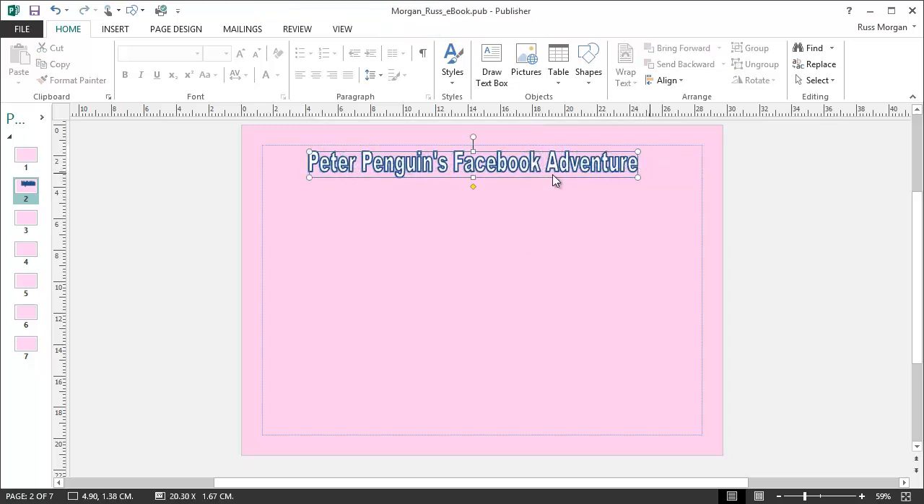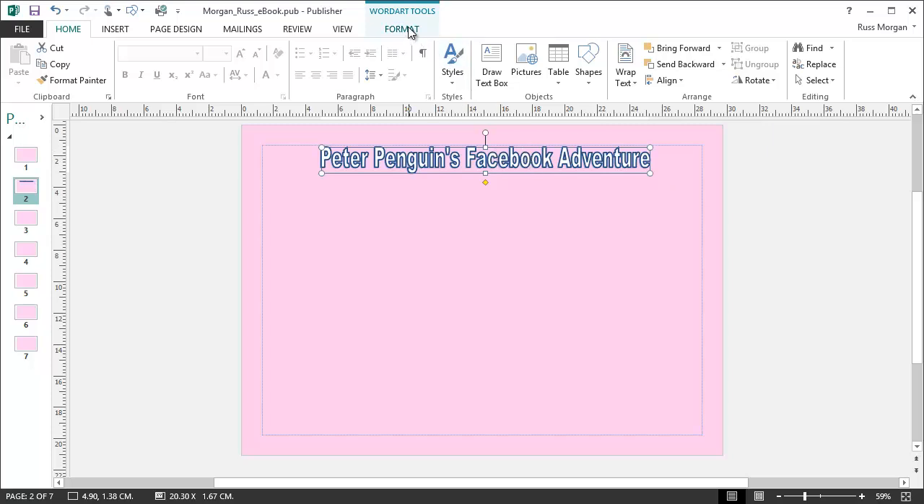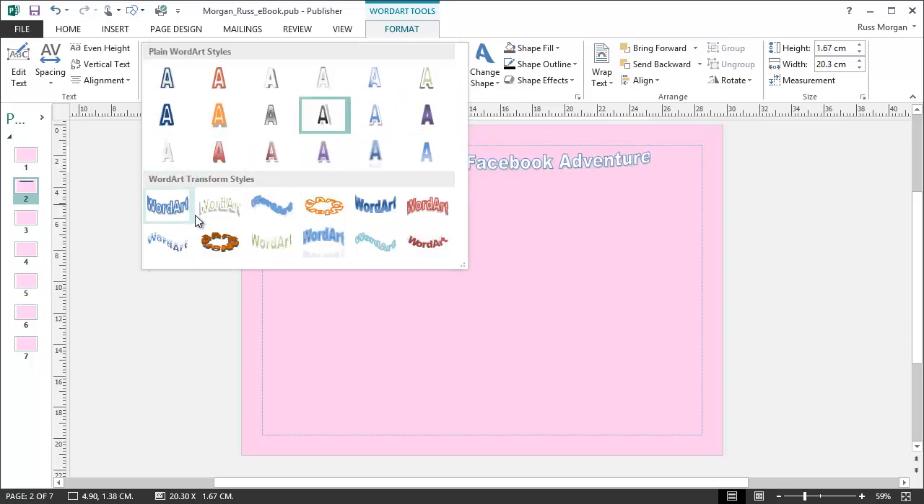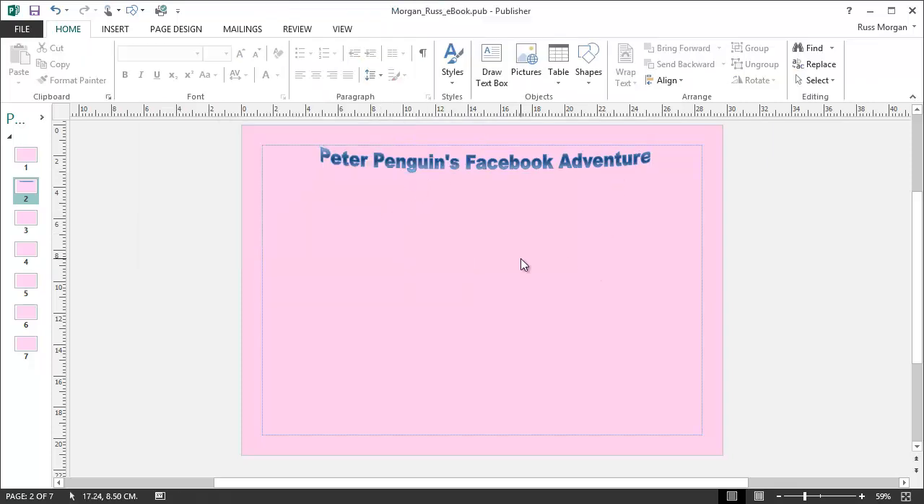I might decide afterwards that I don't like that particular font, so I can come to where it says format and I can change it to a different one. I can click through the ones that are on offer. I can even open up this bigger thing. I've even got the options for doing weird and wacky things like curving it. So I'll leave it like that for the moment.